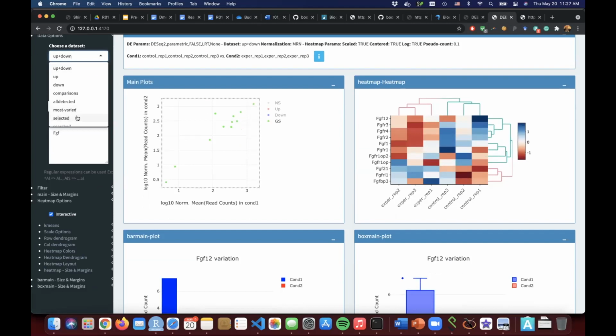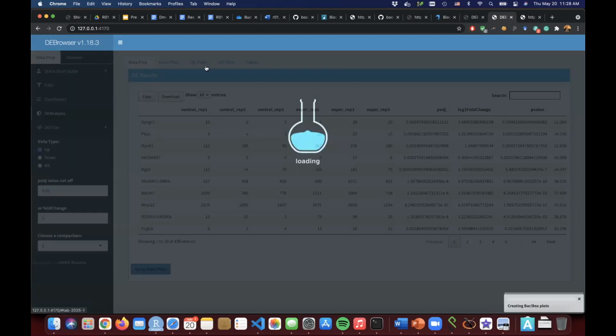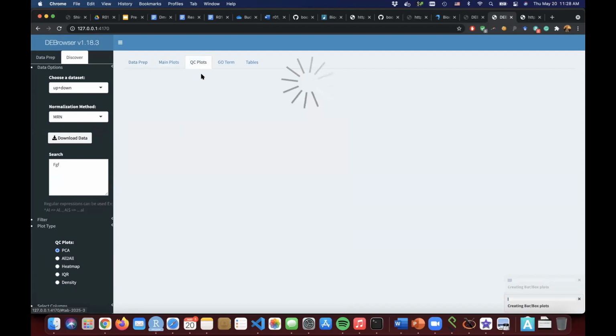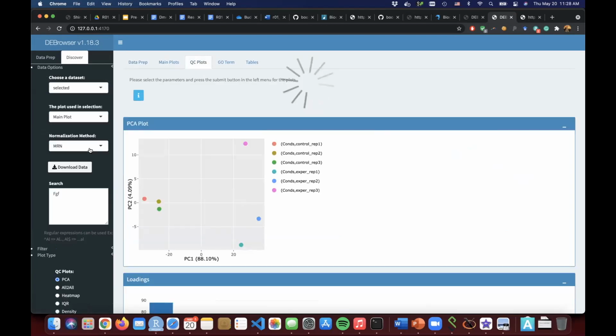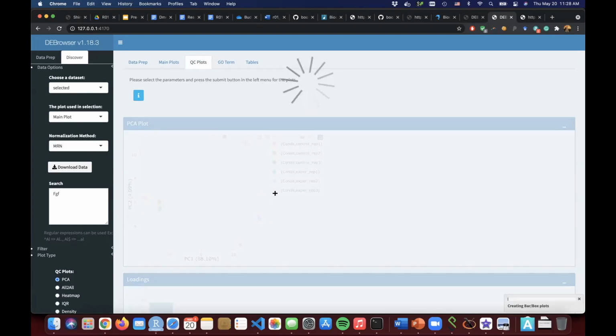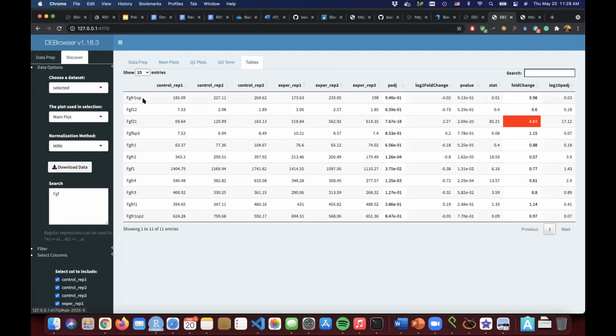This selected genes option is actually the genes that I selected now, and you can use those selected genes in other plots. You can even do PCA plots with the selected genes. Let me go to QC plots. There are QC plots here where you can use that selected gene set to do your PCA plot. These are only those FGF genes, for example, I did my PCA, see FGF. And when you go to the tables, you can see all the information about these FGF genes.